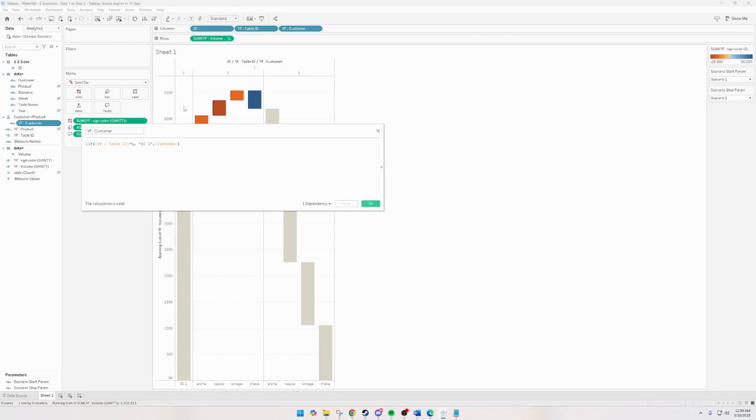So this is coming from table 1 for this first column, and then otherwise it's customer, and then we were doing the row grand totals to get that third column. But we're going to change this, and instead what we're going to do is say if table 1, then scenario start parameter, so what you select here. If table 2, then customer. And if table 3, then scenario stop parameter that you select over here.